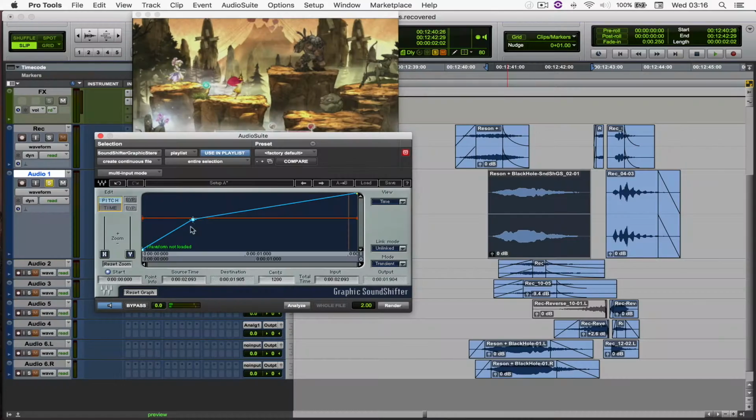Now I just needed to pitch shift one of the layers as well, just so I could add a little bit more character to the overall charging sound. And this is how each layer sounds individually and together.